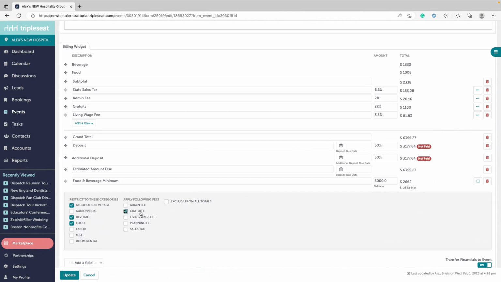So it goes from being 514 to 1,100. That could be the issue because, again, it is possible to apply taxes and fees to your unmet food and beverage minimum. So that would be the 2,000 and change here.